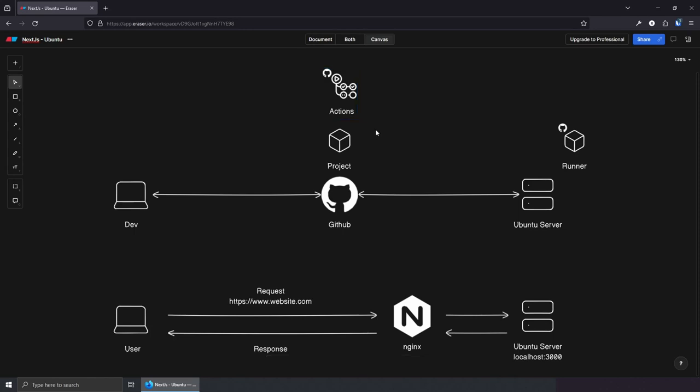Now, in order to publish our website, we need a web server. In this case, in order to host our website, we're going to have an Ubuntu server. Now, in order to connect our Ubuntu server with our GitHub project here, we're going to install a GitHub runner. This runner is basically going to be installed on our Ubuntu server, and it's going to allow us to talk to our project and then do the actions.